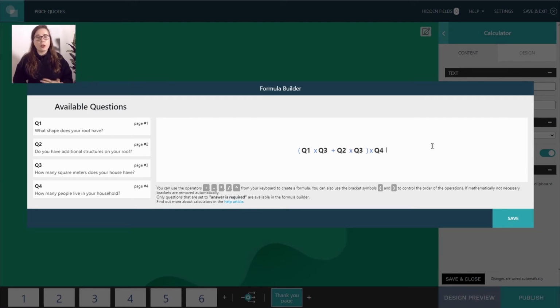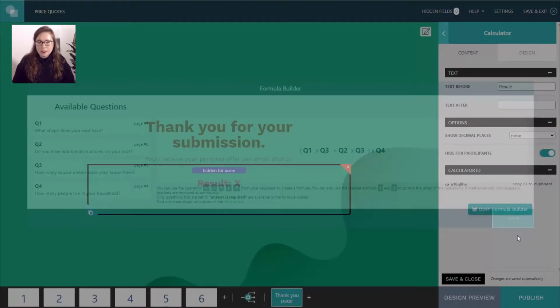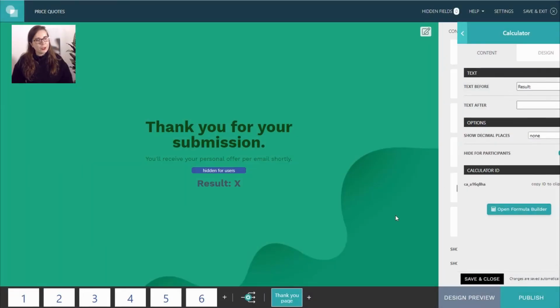You can enter any formula based on how you calculate your custom quotes. Any sort of mathematical symbols can just be typed in. And yes, you can use the answers from any of the questions that you ask, as long as it is possible to attach a numerical value to them, which it always is. So let's save that. And there we have it.